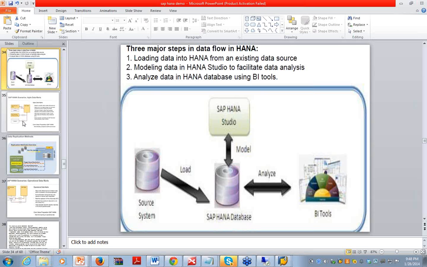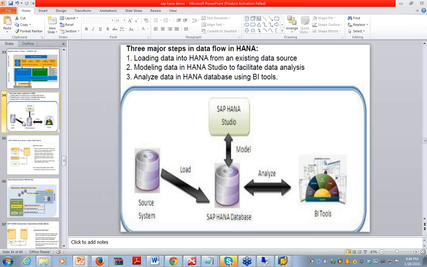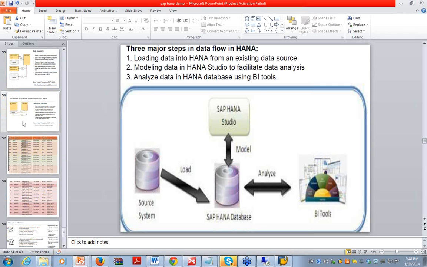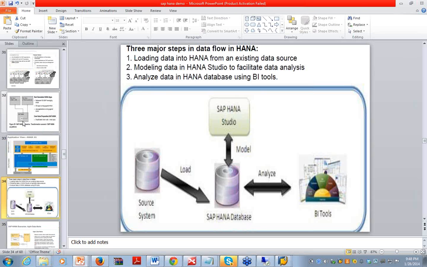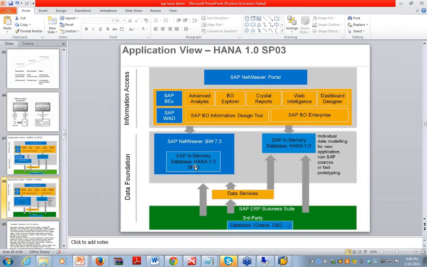When SAP released HANA 1.0 up to support pack 2, HANA supported only data mart functions. But with HANA 1.0 support pack 3, HANA not only supports the data mart functions, it can also be used as the underlying database for BW 7.3, but we require minimum support pack 5 or higher to accelerate the BW performance. So without using BW separately, we can use HANA as the underlying database for accelerating BW performance. This is called BW 7.3 powered by SAP HANA.